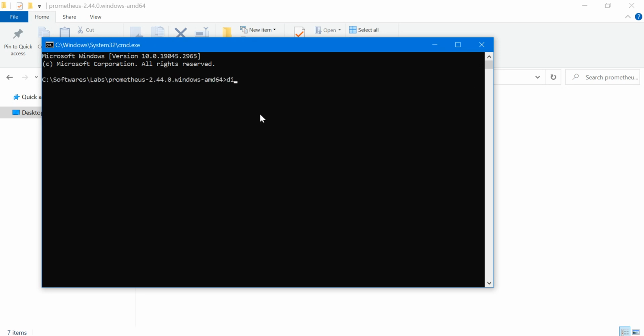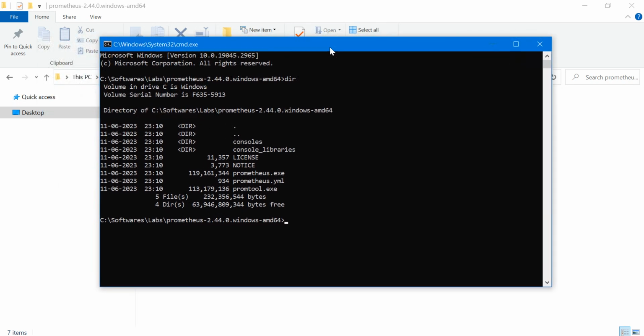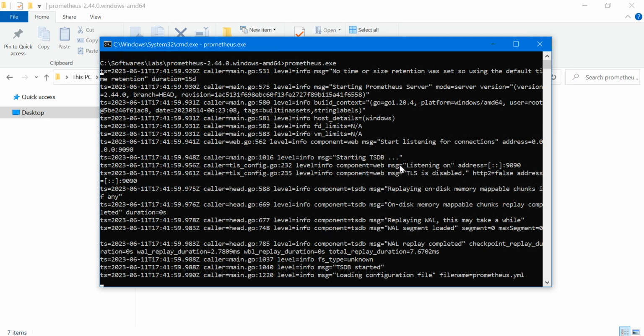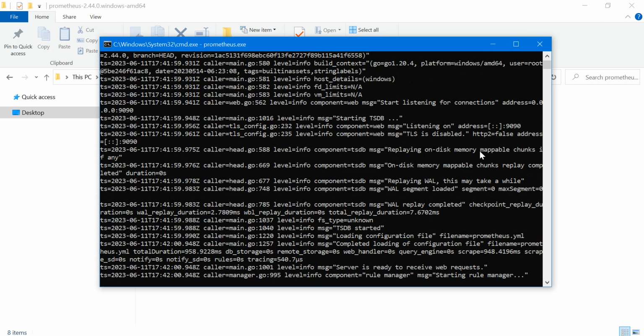If you type dir, it will display all the files. Here you can see we have prometheus.exe, and that is what we need. Now if I type prometheus.exe and press enter, you can see Prometheus has started with the default port 9090, and it is up and running.